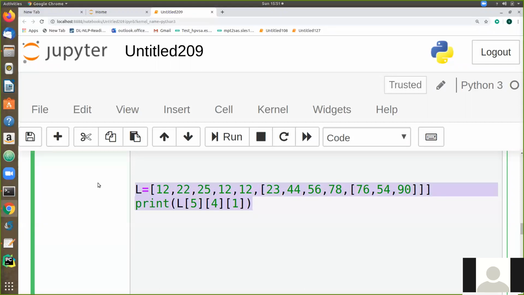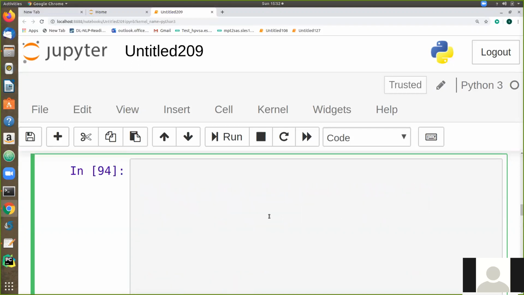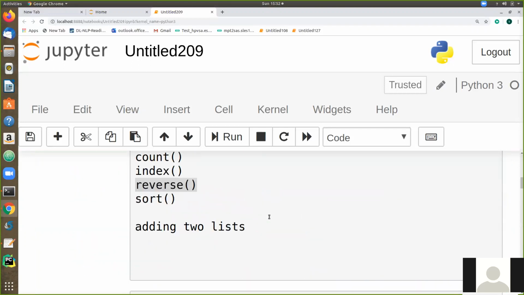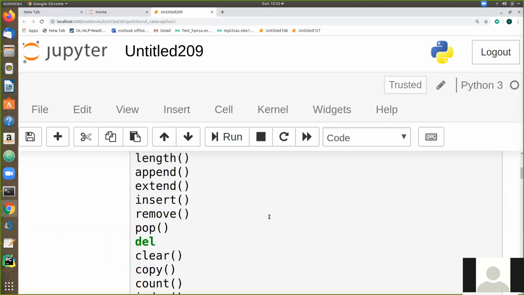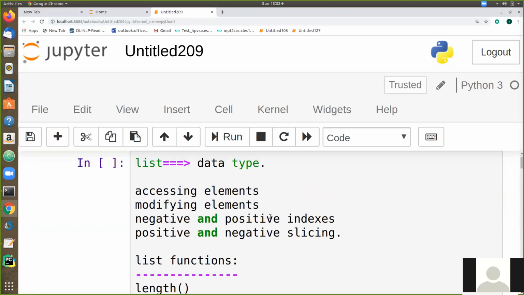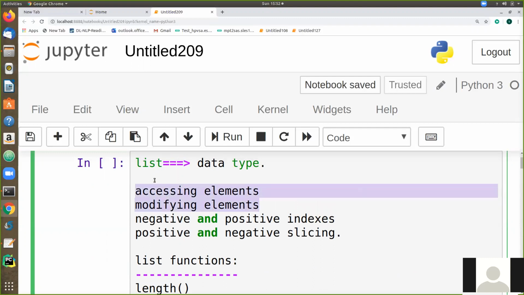Okay. So let's talk about other data types in the next session. Hope this has helped you in gaining some knowledge about the list data type. We have already discussed different functions applicable on lists, as well as indexing, slicing, accessing the elements, and modifying the elements of the list. Hope this helps with the list data type.